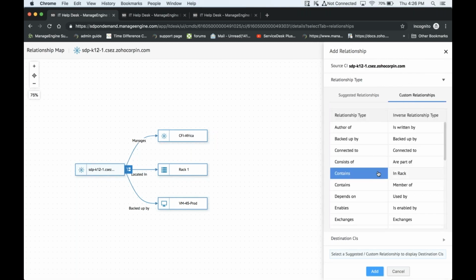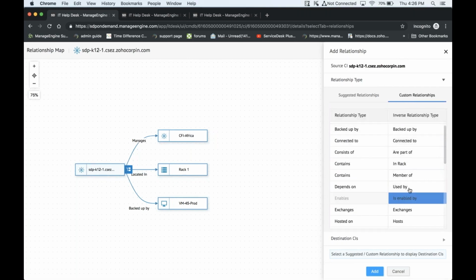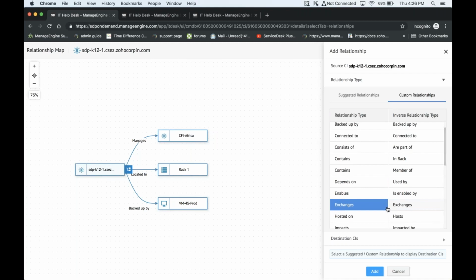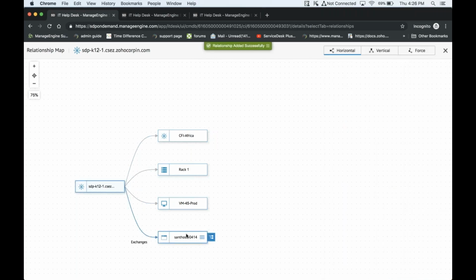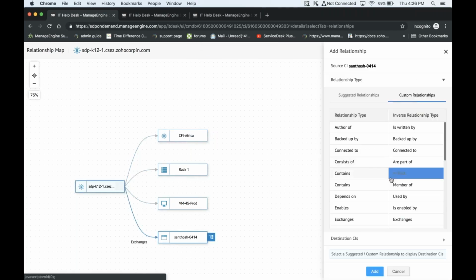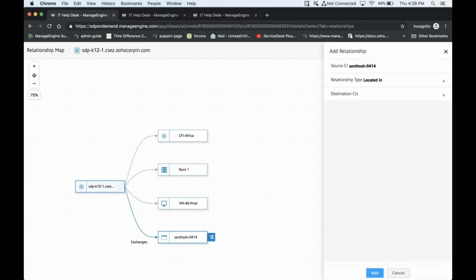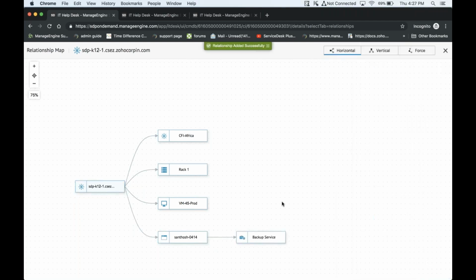I can even choose from one of the custom relationships, which is customizable once again. If you want to add more relationship types, you can do that and make use of them in the configuration management database. I'm going to say exchanges data, add. When I hover the mouse, it exchanges data with another machine. I can further add a relationship to this particular machine. I can say located in. This way I can keep adding relationships and interconnect assets that together deliver a service.